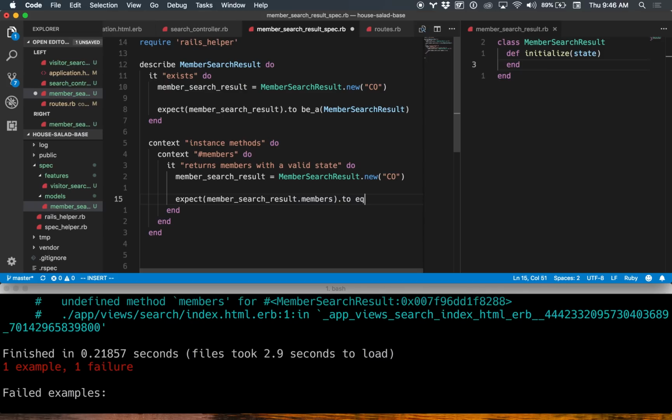Members dot count to equal, I think we said 7. Yeah, but we maybe should start messing around with the API in order to know whether this is a legit test or not. How do you feel about that? Maybe go take a look at Postman. Why wouldn't it be a legit test?